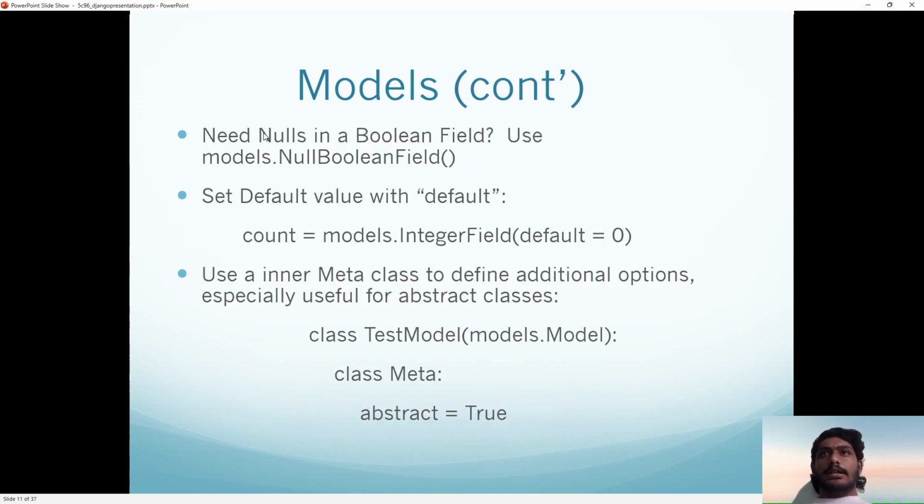And it needs nulls in Boolean fields. Use models.NullBooleanField. Like in some applications, we can have specific input formats in a website, and we can use this function to handle it. And we also can have a default value where it's already set there. We have the syntax also.